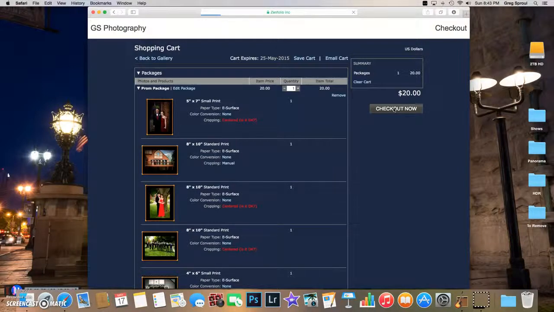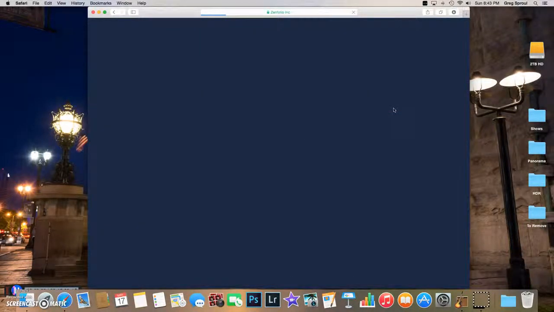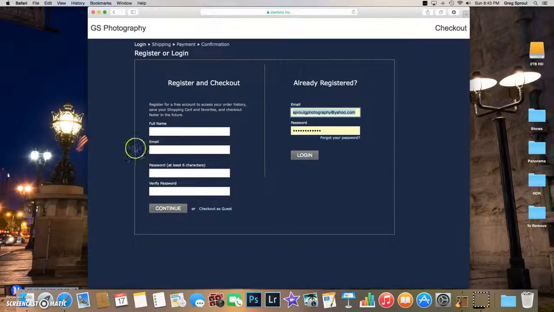So there you have it. Buying pictures in a package is pretty straightforward. It's just different on every site. So here you would fill out your information and check out.